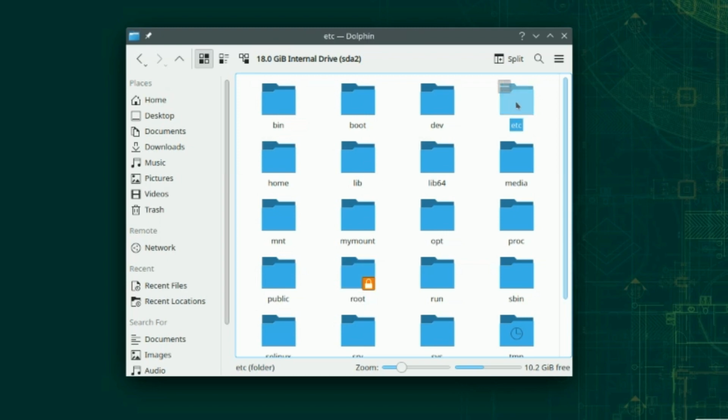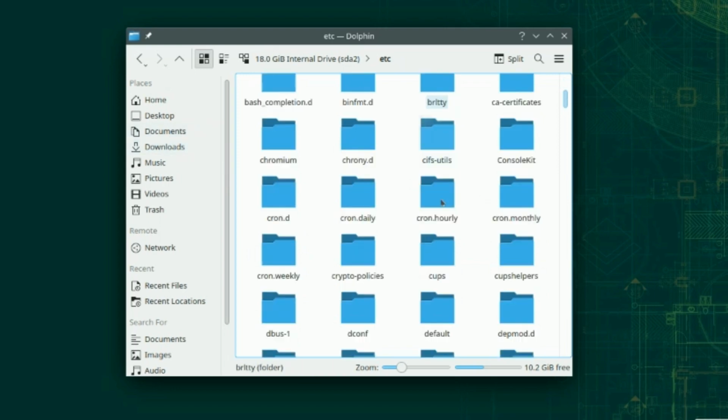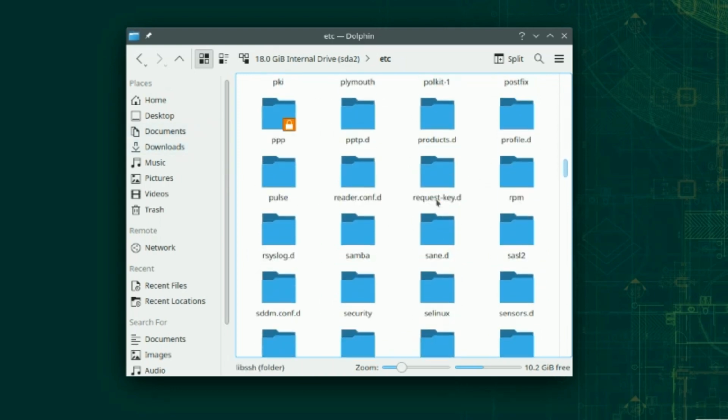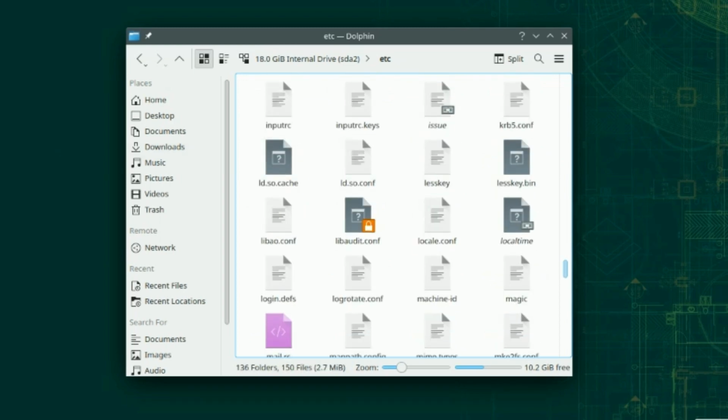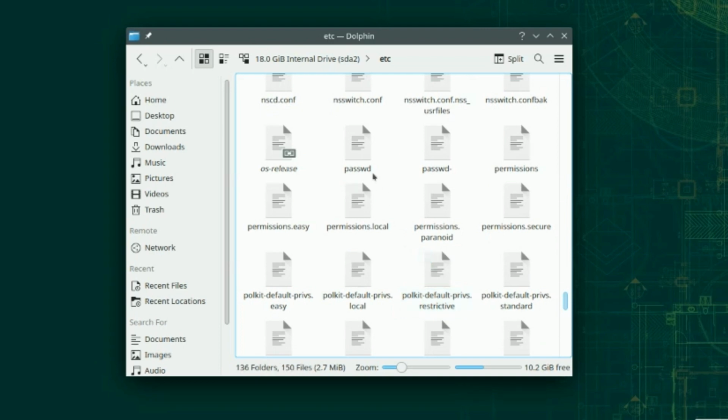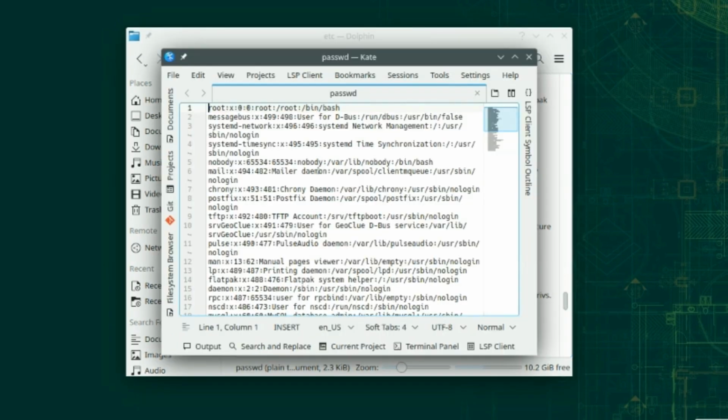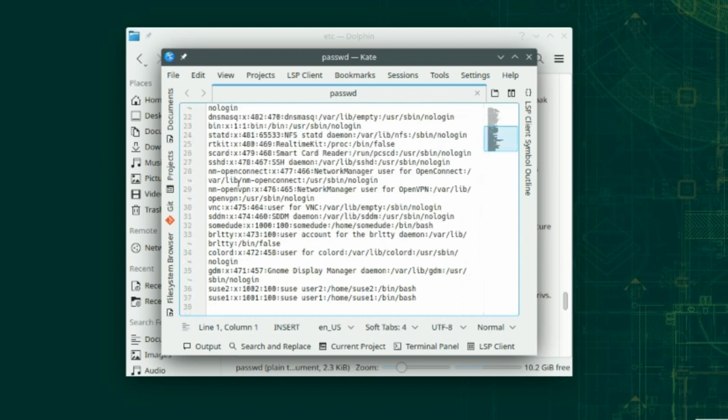Next, we'll move into the etc directory. And in here, we're going to look for the password file. Here we go. We're going to open this. And in here are the two latest users we created, SUSE1 and 2. Tells the home directories. And just taking note of some things right now. So we'll close this out.